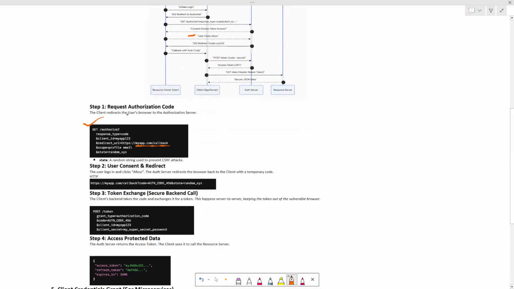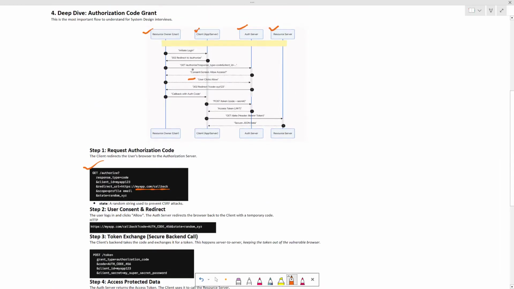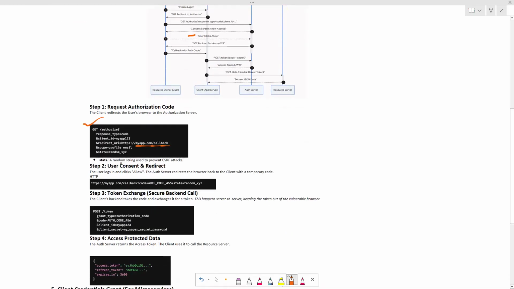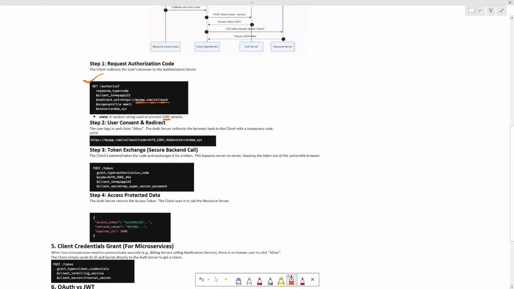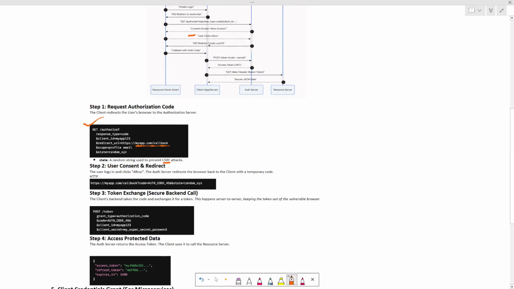So here also see the step by step: request authorization code, what I have told, through the authorize API or URI, goes from the client to the auth server. Okay, so state is a random string used to prevent CSRF attacks. Next, user consent and redirect. When the user logs in and clicks allow, the auth server redirects the browser back to the client with a temporary code. Like this callback, you can see this one.